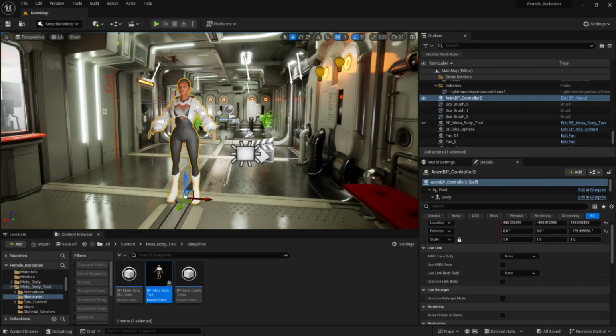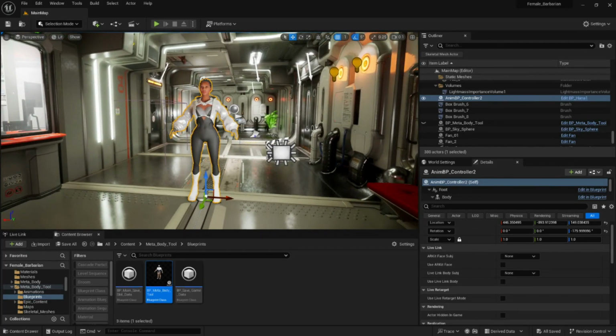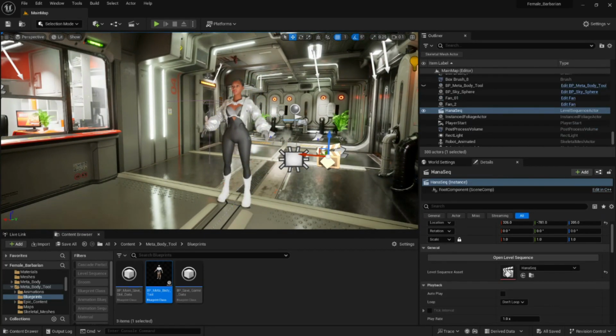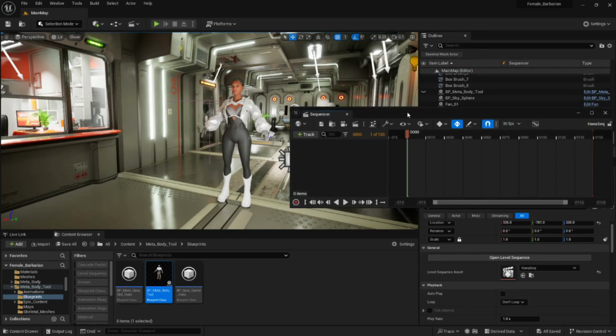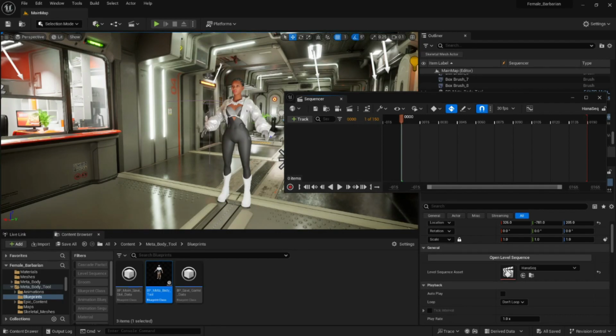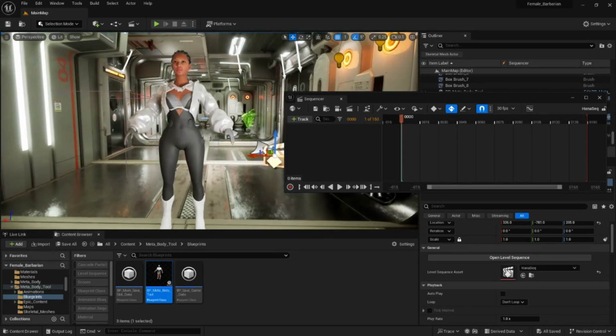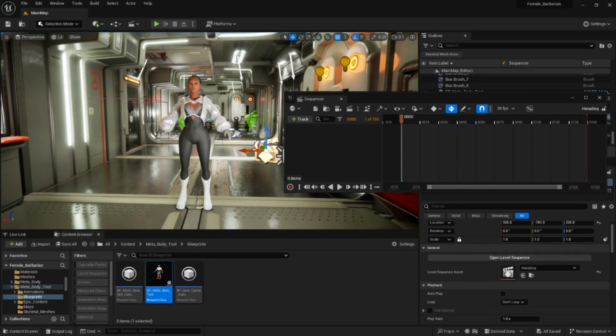Anyway, let's get down to business using Sequencer with the MetaBody tool. So I've got my animation sequence here. Not animation sequence, I've got my level sequence here. I'll open up that level sequence, and when we add the MetaHuman to the level sequence, you'll see the number one reason why I've decided to use a MetaHuman in this tutorial.